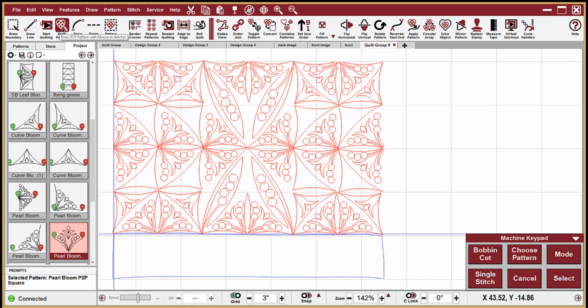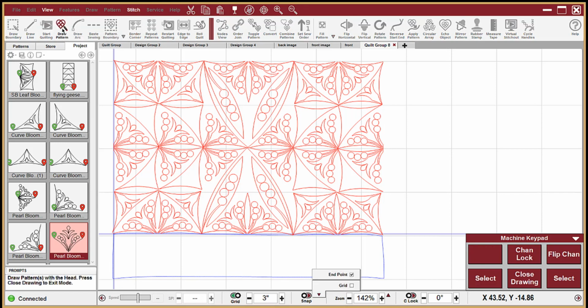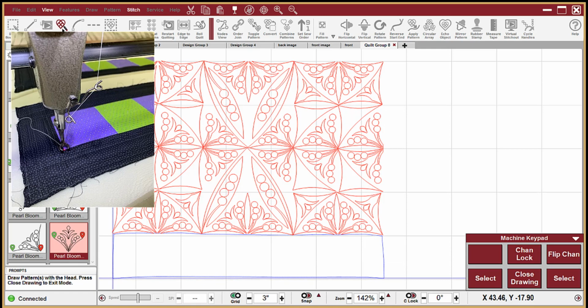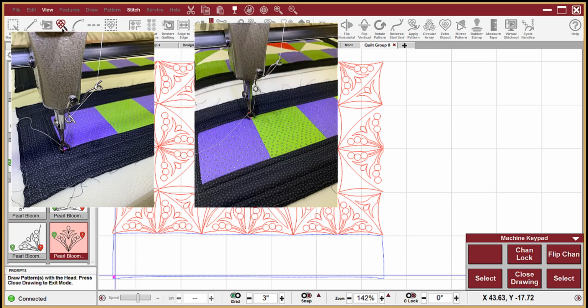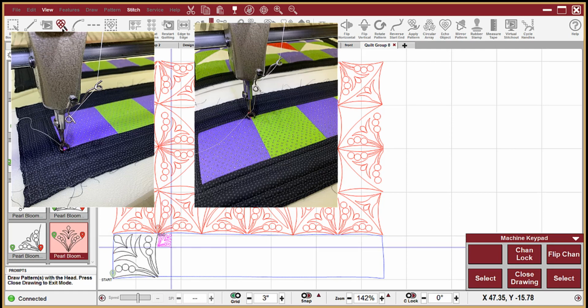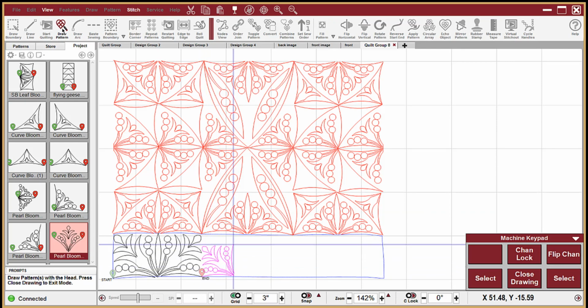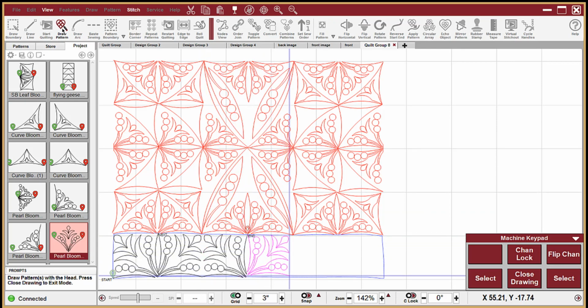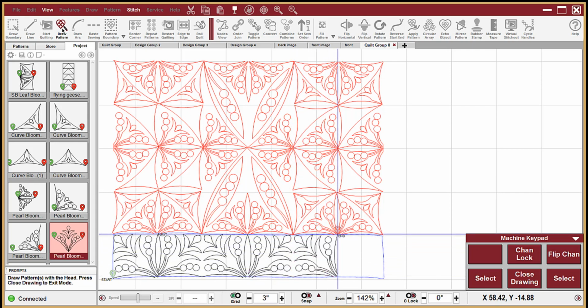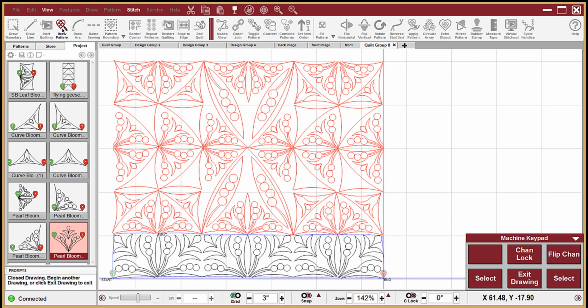So I'm going to click on Draw Pattern, and with the head of the machine, I'm starting in the lower left corner, clicking to upper right, and then lower right of the next one, upper right, then lower right, upper right, lower right, and then close and exit.